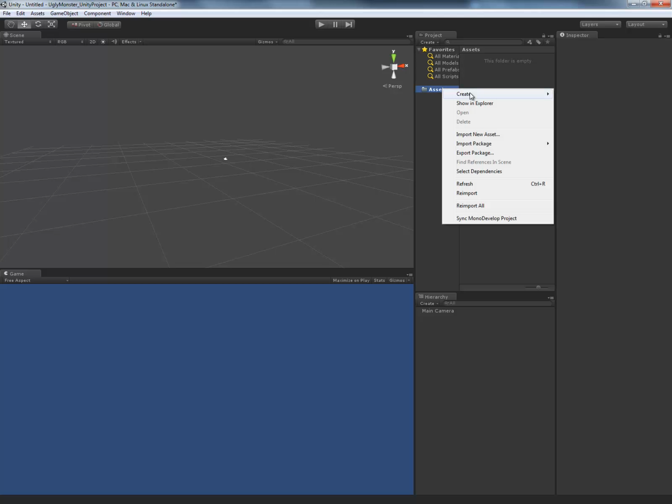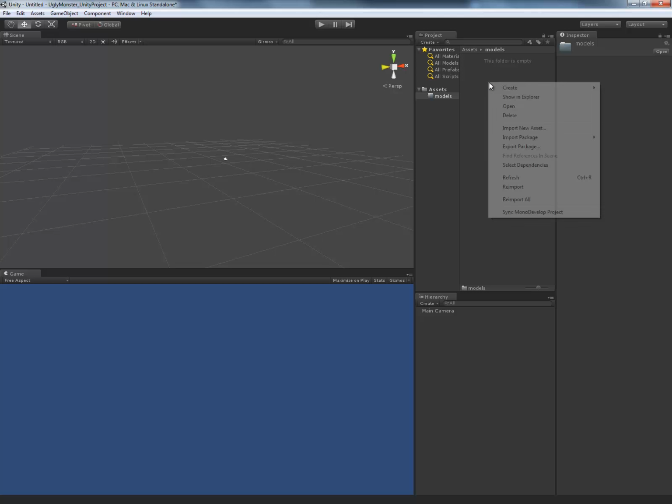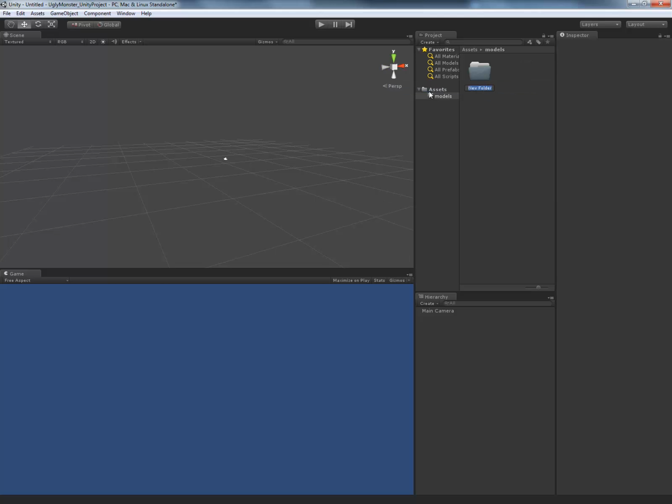So I'm going to right click on assets. I'm going to create a new folder, and I'm going to call this models. And then within this folder, I'm going to create another folder, and I'm going to call this characters, or character _ models. And then within that folder, I'm going to make a folder called PC, which stands for playable character. And let's take a look at our ugly monster folder from our desktop.